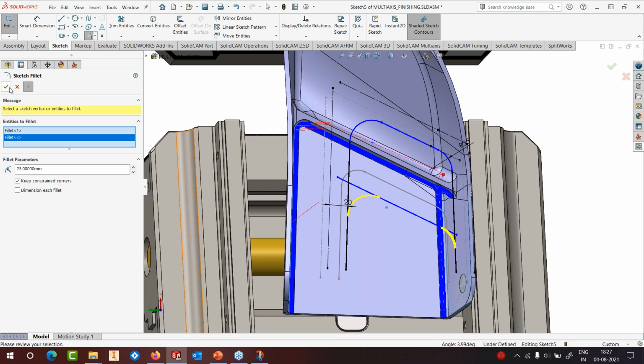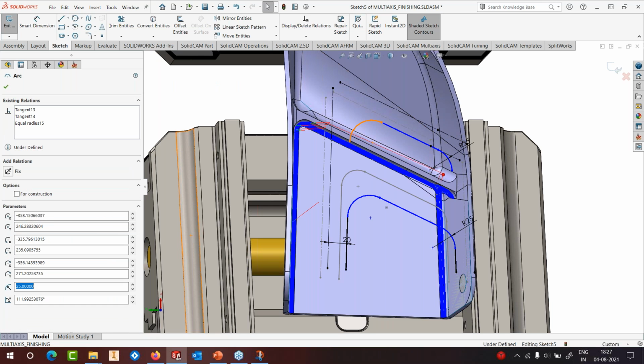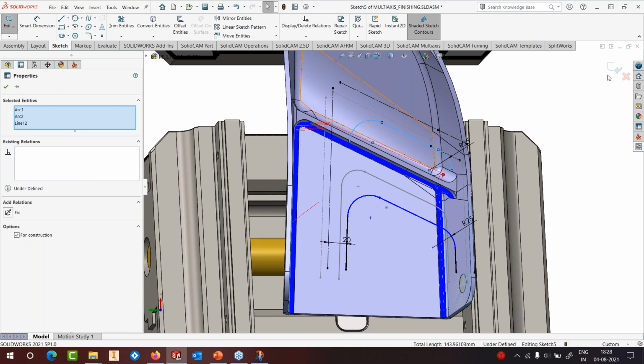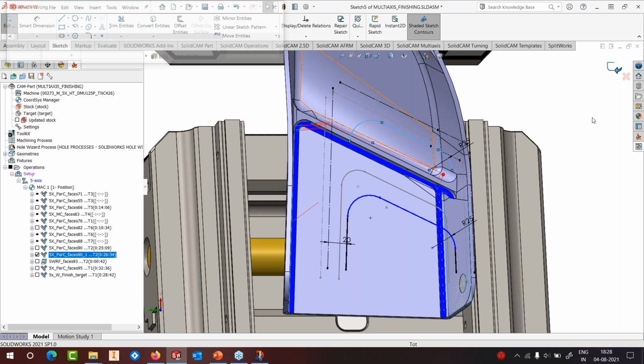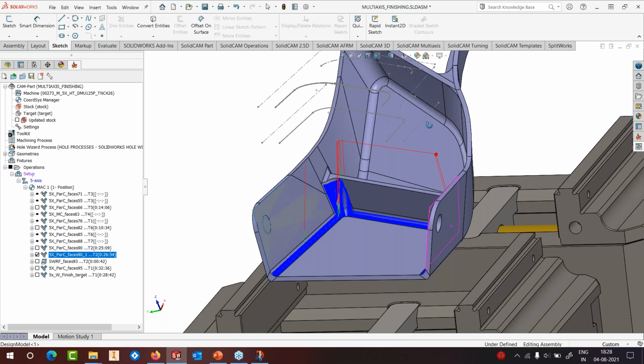Of course, I'll break the relation. That's a different thing. Okay, and this particular toolpath, or this particular curve that was there. Sorry, not the fillet. This particular curve that was there will go into construction. So I changed my curve here. Okay, I changed my curve.